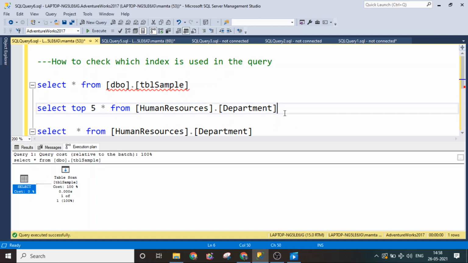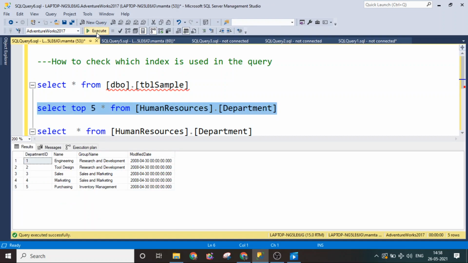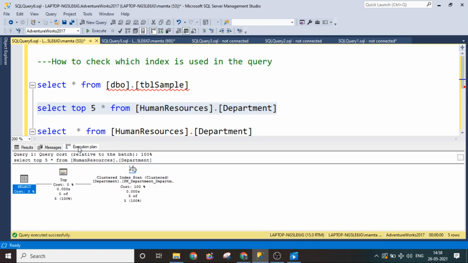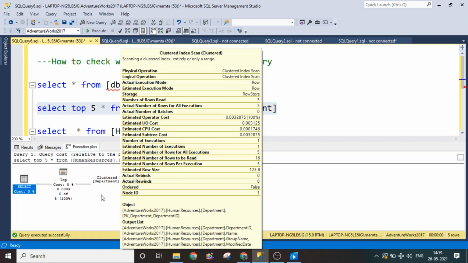Now let's go ahead and run the second query. This is a department table, and we are selecting only the top 5 records out of it. Let me go ahead and execute. 5 records are returned, and we go to the execution plan. If we see here, instead of a table scan, we have a clustered index scan. First of all, the name suggests that there is a clustered index, and if you see carefully, they are giving the clustered PK name also.